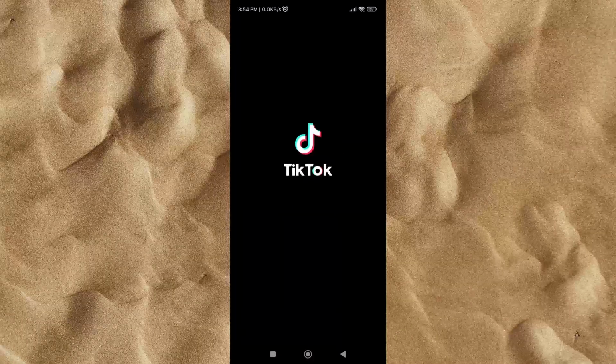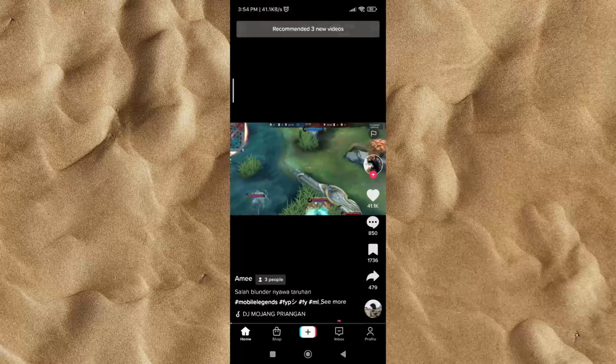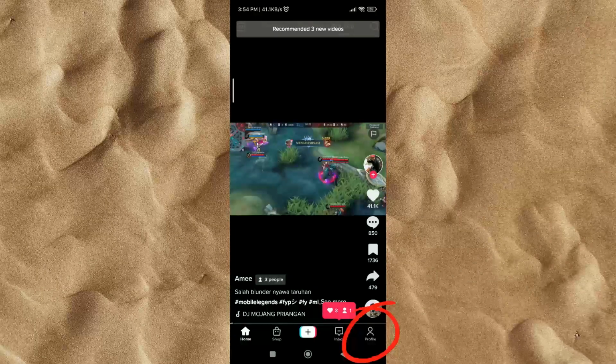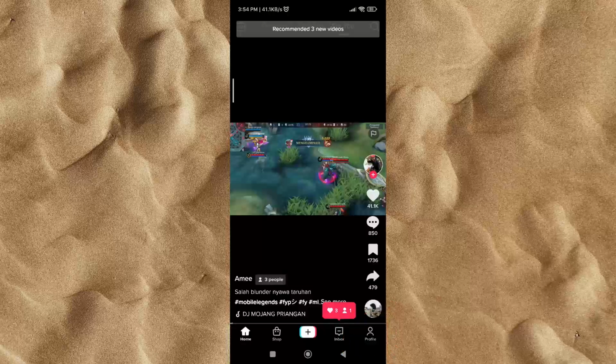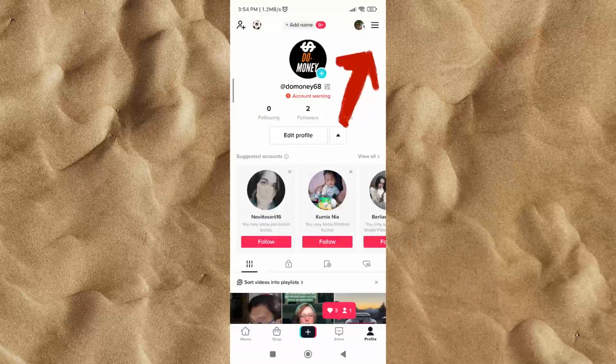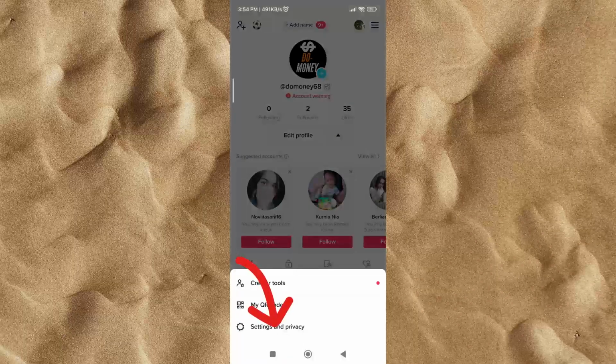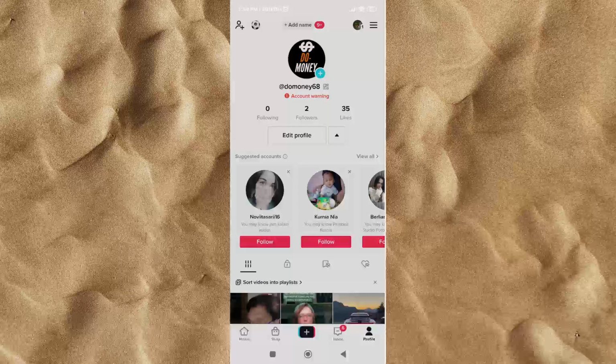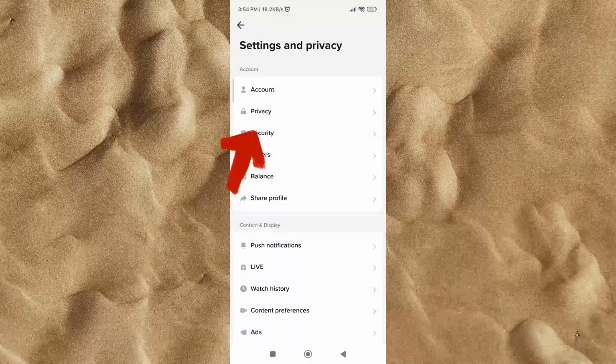In the initial appearance of TikTok, click the person icon in the lower right corner to enter your profile. The next step, click on the hamburger icon in the top right corner. Then, click on Settings and Privacy. The next step, click on the Privacy button to set the privacy of your TikTok account.